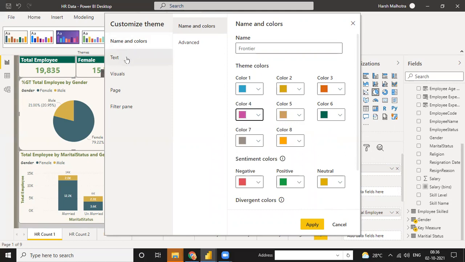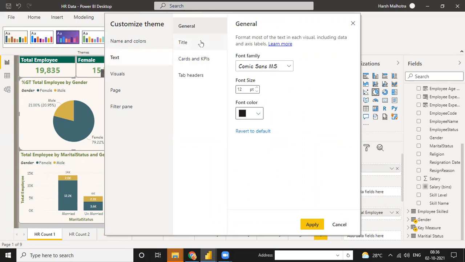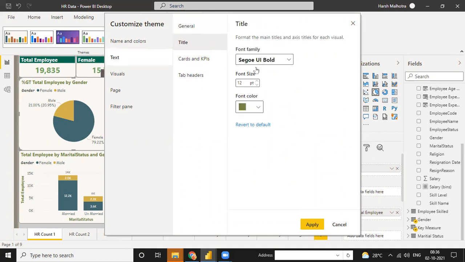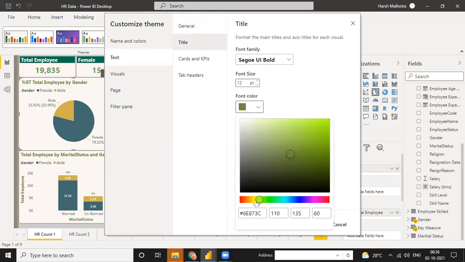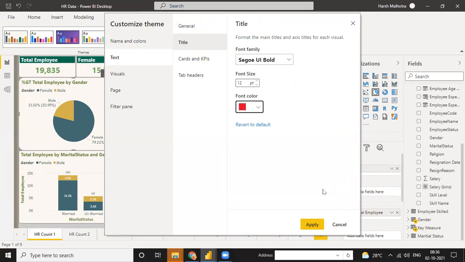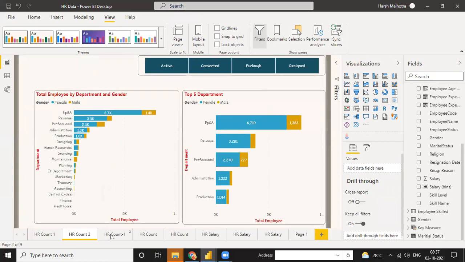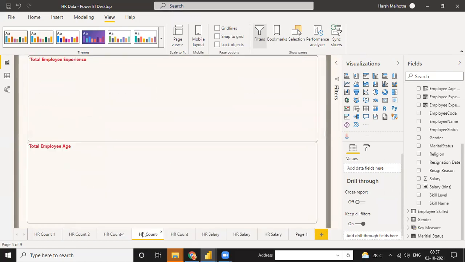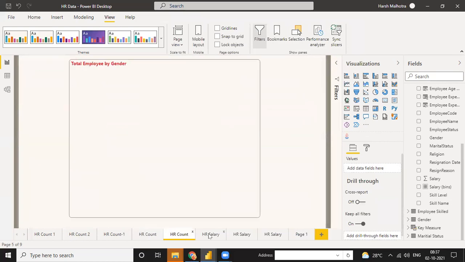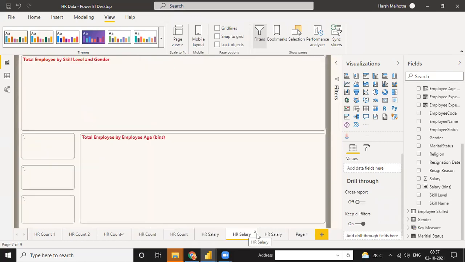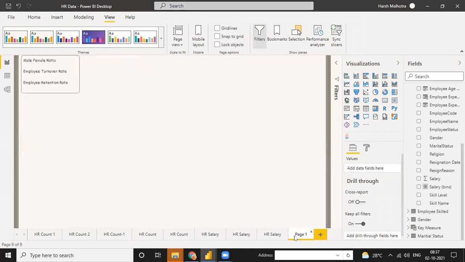in the formatting tool. As well, go to text. Text means you have different kinds of options: first is general, title, cards and KPI, and tab ID. Right now, if I use a title, see, my title is green. If I want my title to be red, this one, and when I click on this, see, it is applied. When I click on apply, my title turns red automatically for every chart, not for a single one, for every one. You can use this in your first go so that every visualization automatically changes.